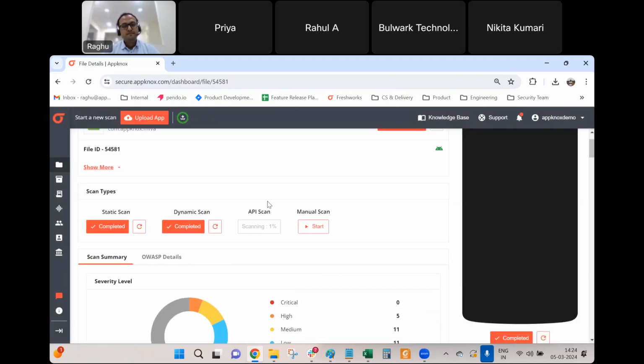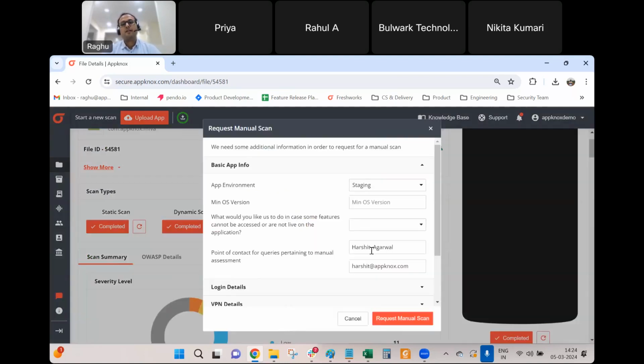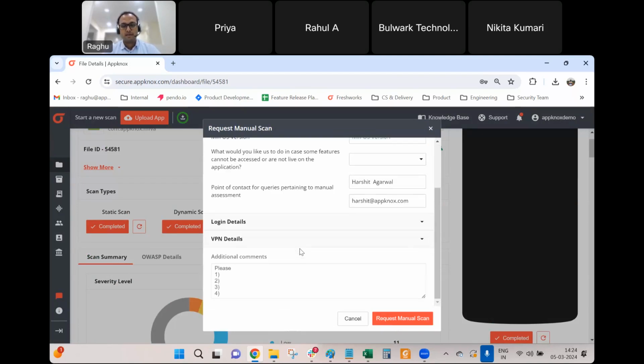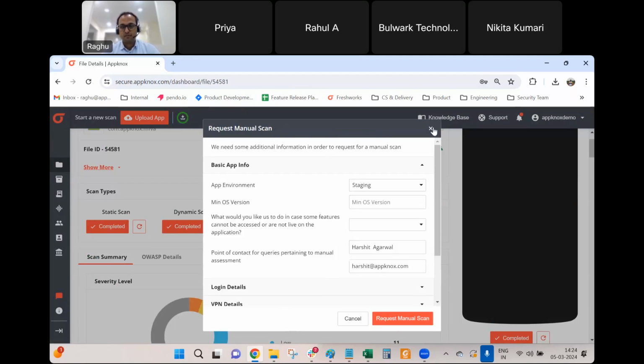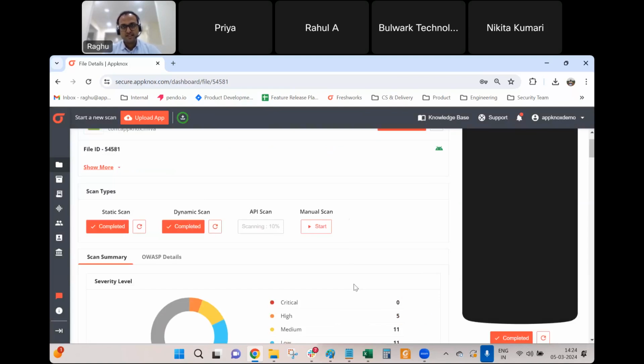Now, this forms the automated VA offering that we have, which comprises your SAST, DAST, and API scan. Along with this, we also have a manual scan offering, which is offered as a service, wherein you can raise a request for manual pen testing to be done on your application using this form here. Once you raise a request, somebody from our team will get in touch with you. Your app will be assigned to an in-house security researcher who will then perform the penetration testing on this application.